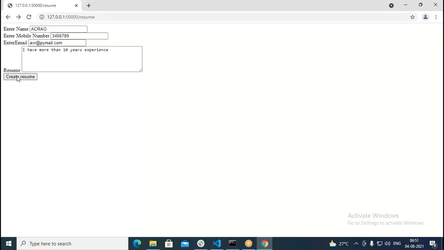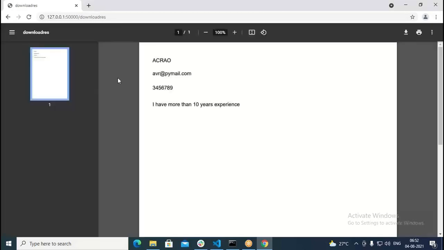We come to this, then this time, what is happening? I have only the file name, I don't have the full path. So now it is coming on the left side. acrao avr@pymail.com 3456799. I have more than 10 years experience. So like this, it's getting printed for us. You can see in this manner, a PDF file with resume is created. You can have more data also. When you have more data, it's automatically going to wrap. It comes into the next line. So you can add more and more data also. That also gets printed. Only one page is getting created.